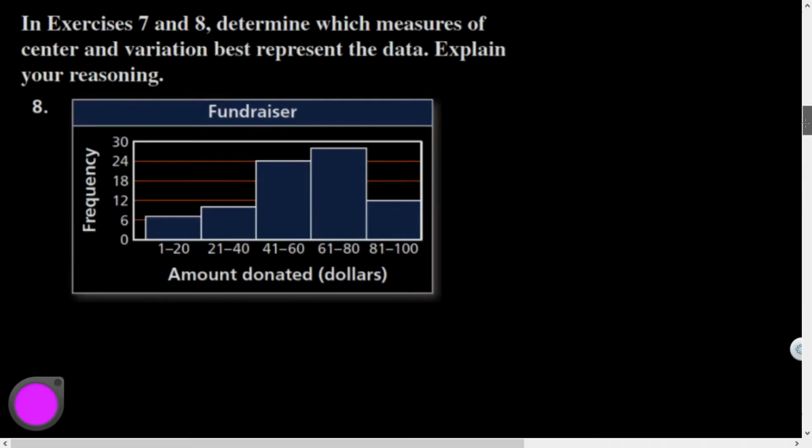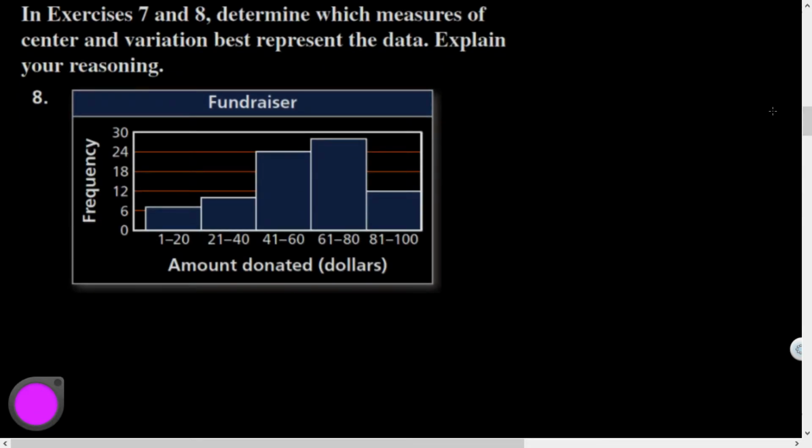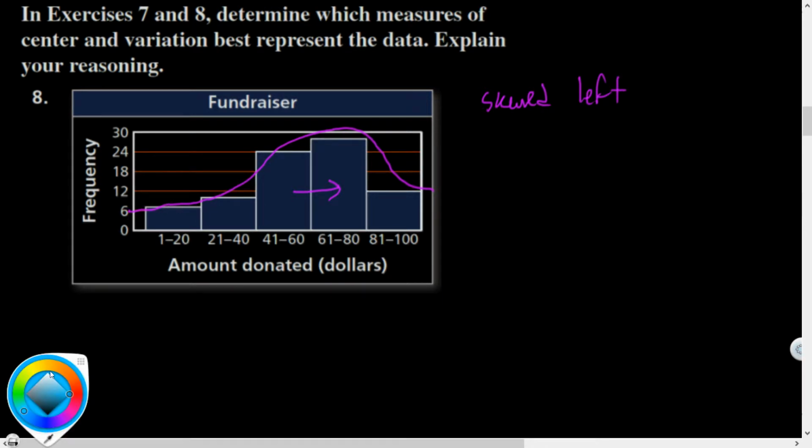Let's see, do I have time for one more? Determine which measures of center and variation best represent the data. Looking at this, what do you guys think about this distribution? Is it skewed or is it bell shaped? It looks like it's a little bit packed to the right here. So this is skewed left, right? There's a tail on the left side here. So the mean might have been something like this, let's say. Maybe this was your mean.